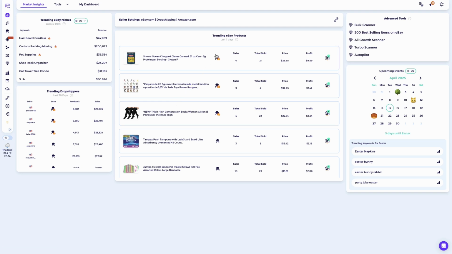Now, if you see a flame next to the spy icon, it means that this competitor's store is generating high sales relative to their overall listed products in their store. So, they're definitely worth a closer look.